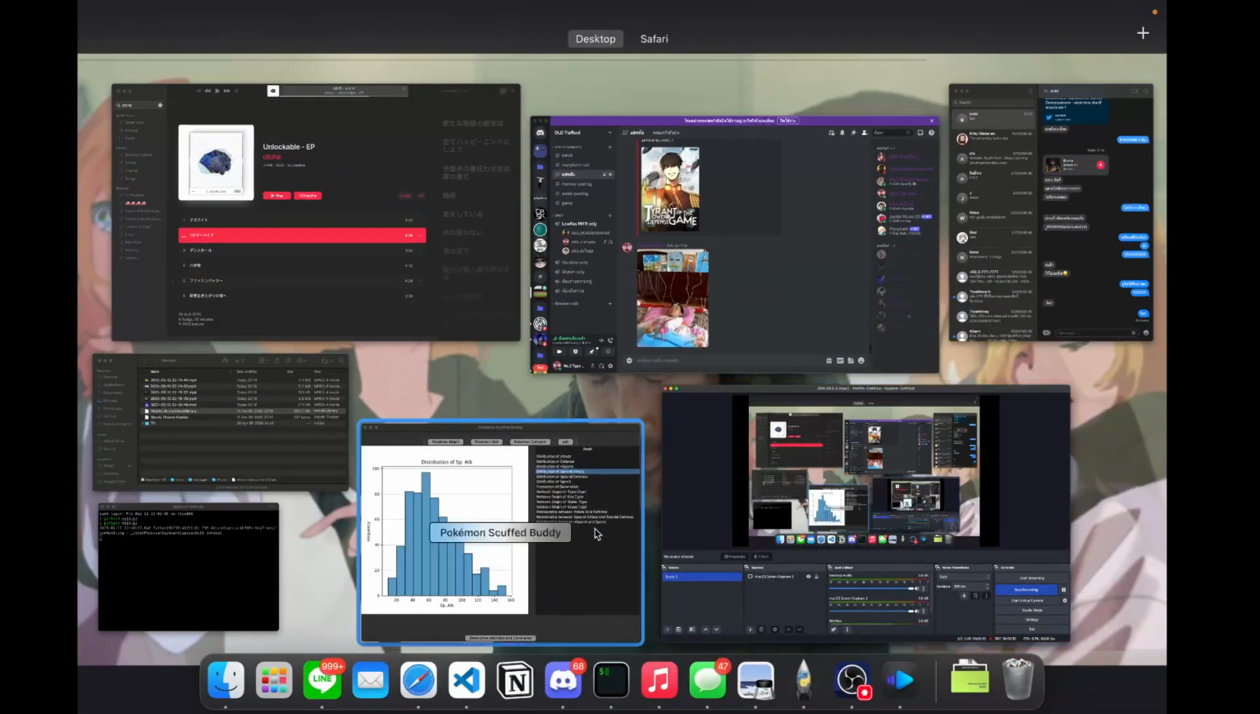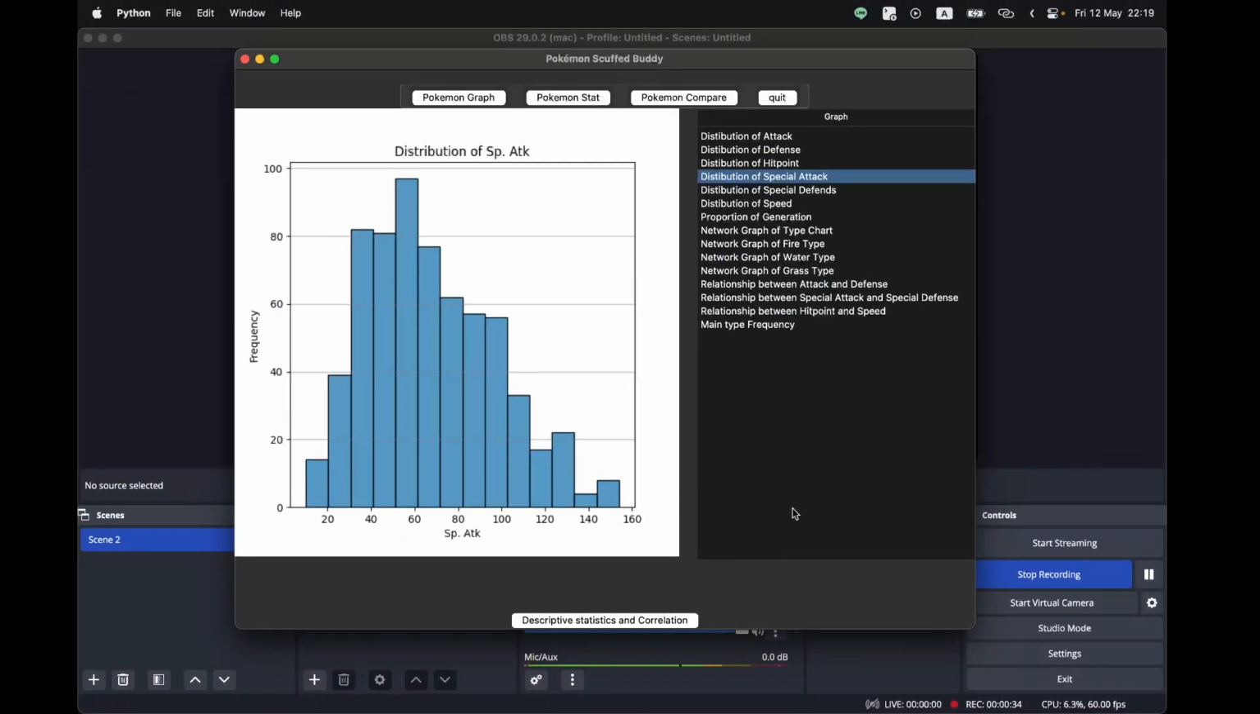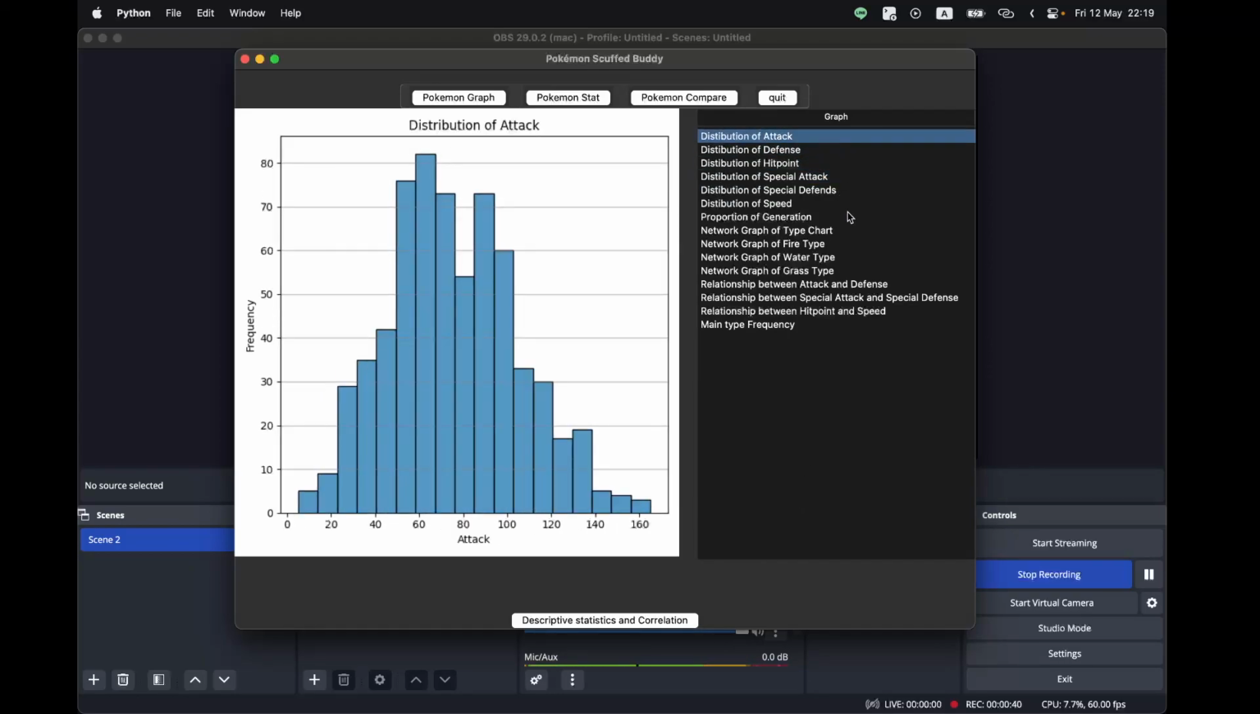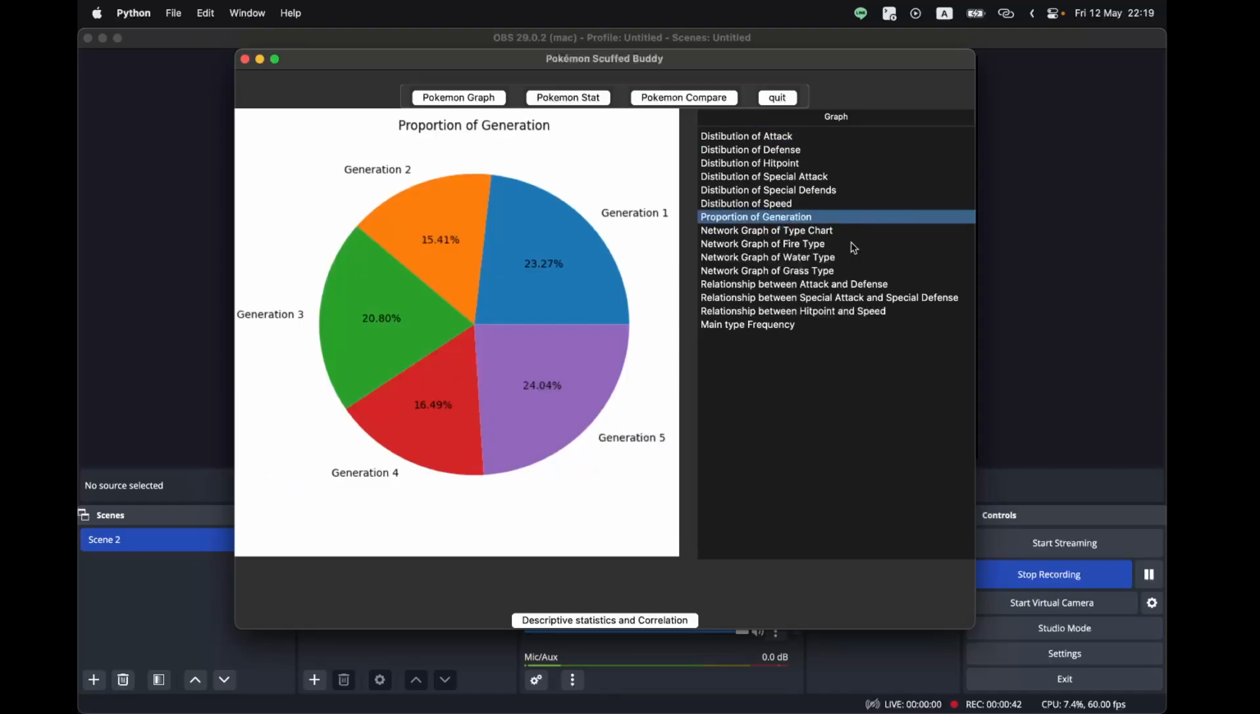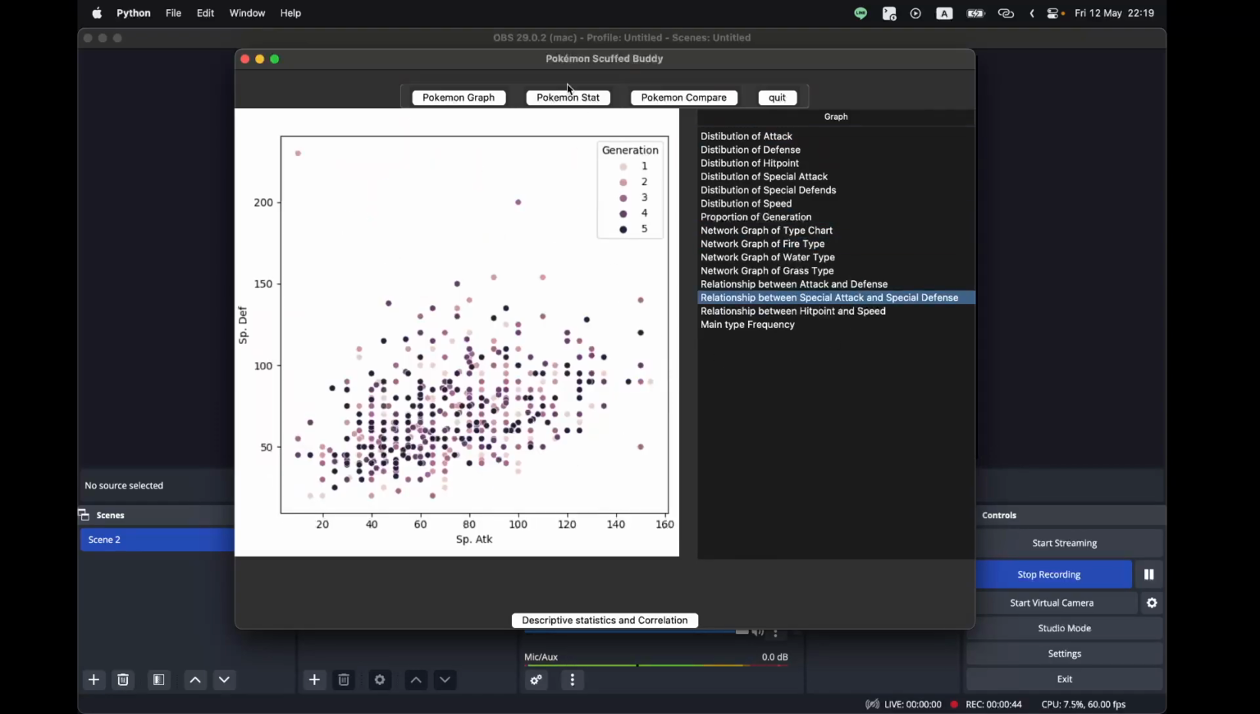This demonstration, let's see. When I open up my program, you will first meet the graph page, where you can select any graph and it will plot it for you. Next, when you click the upper button, it will change the page.